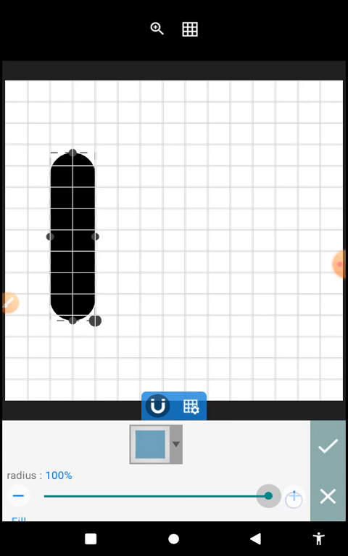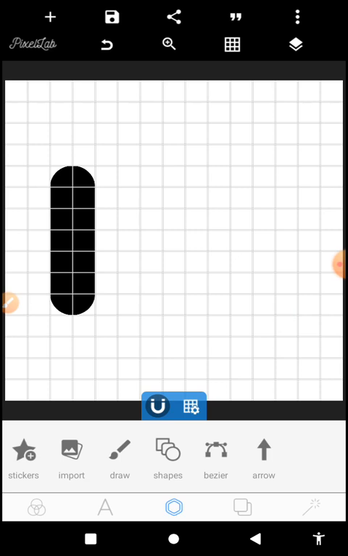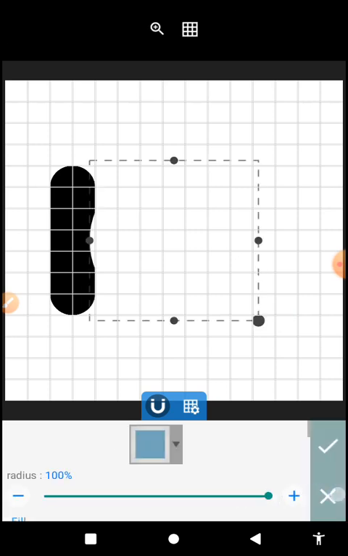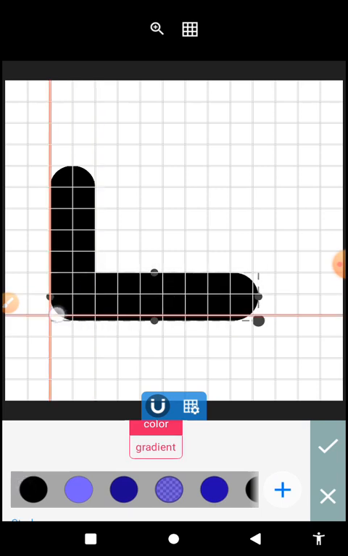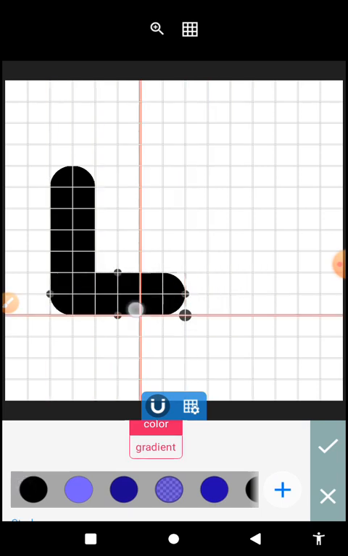And I'm going to change the radius of this rectangle to 100. Then I leave 4 boxes up and 4 boxes down. That's it. So the next thing I'm going to do is to add another shape. Same thing, but this time around it is a horizontal format. Same color, black. And like this. So this is it.